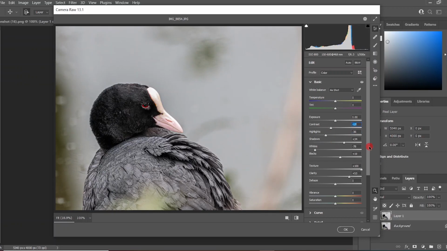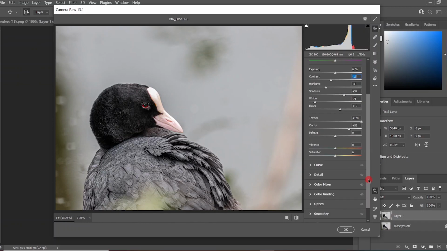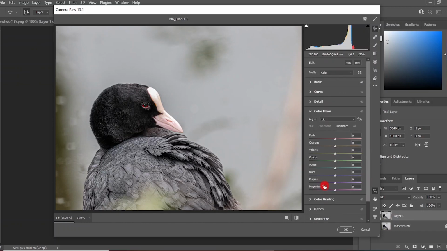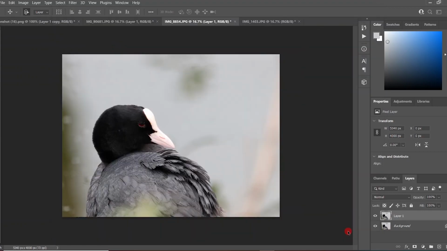And as you can see, the red eye, you want to make that really pop out. So if you come down to color mixer and saturation on the red, turn that up. And same again on luminance. You can see the eye really popped out. And again, toggle between the two. Oh, that's miles better.